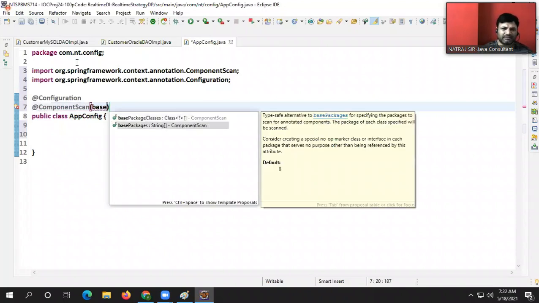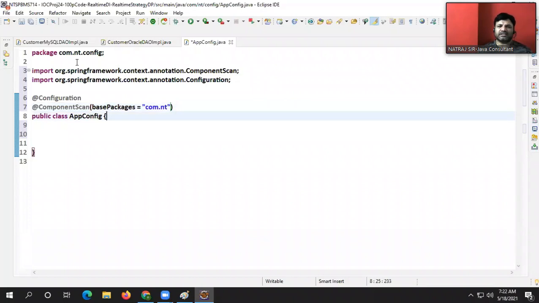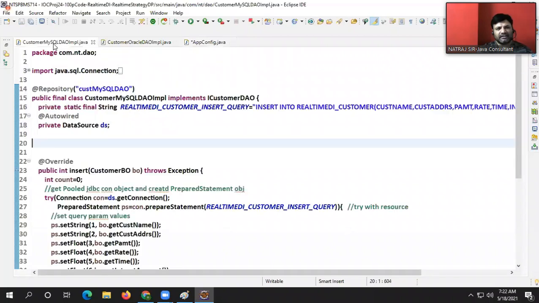Base packages. Listen, service is going to be there in com.nt.service. DAOs are going to be there in com.nt.dao. And controller is going to be there in com.nt.controller. Instead of mentioning 3 packages, we can just mention only one package, that is the root package, com.nt.